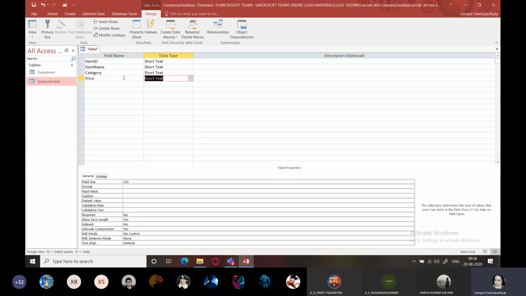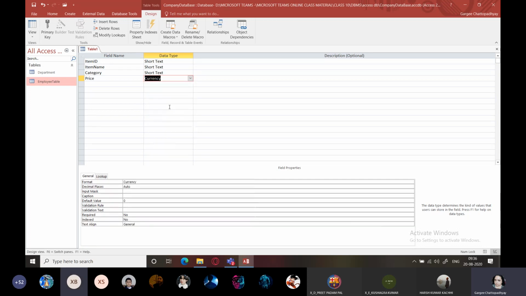And for price, I will be selecting what? Can anyone suggest any suitable data type for price? Yes, somebody said currency. Very good. What is something special about currency? It accepts a currency symbol and a number separator also, as well as two places after the decimal only.